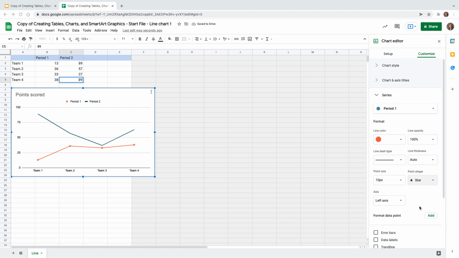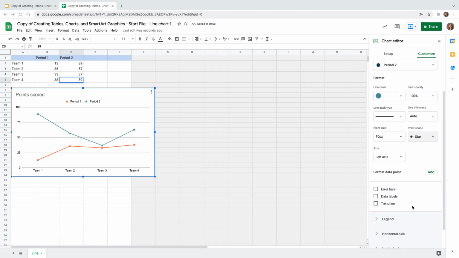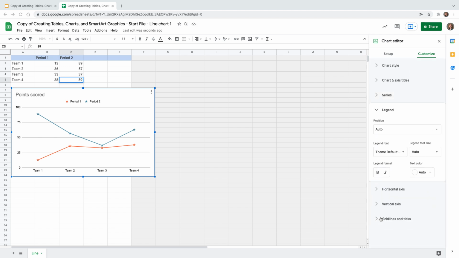To change the other line, click on the drop-down arrow next to Period 1 and select Period 2. Then follow the same steps we did to adjust it to your liking. If you want to change the legend, click on the drop-down arrow next to Legend in the Customize menu, then change the font color and format to what you like.